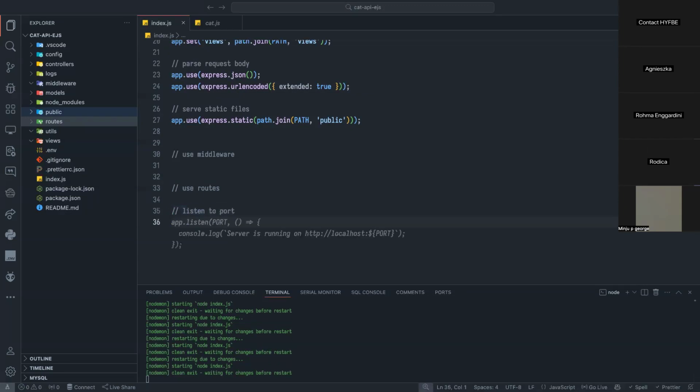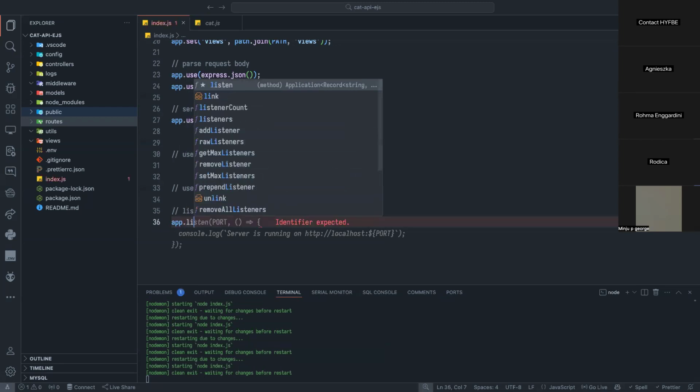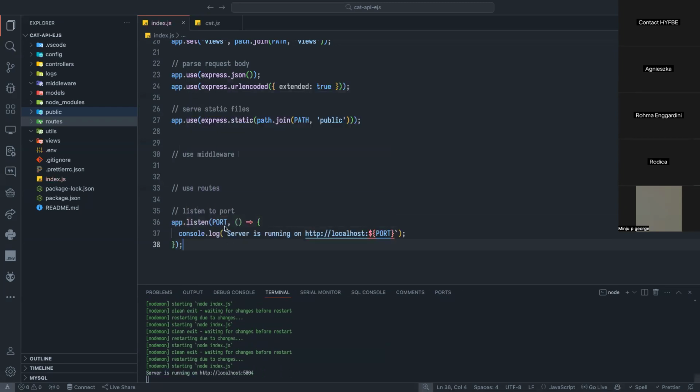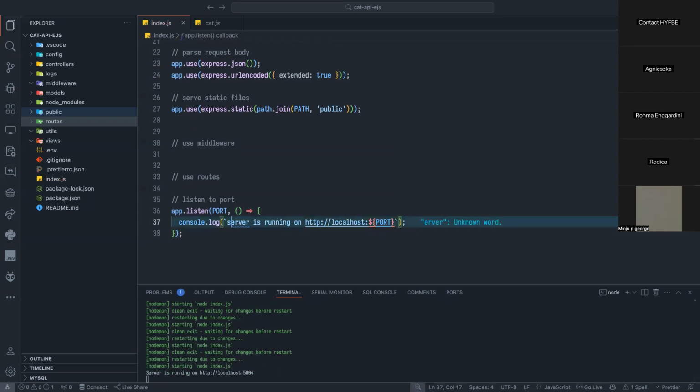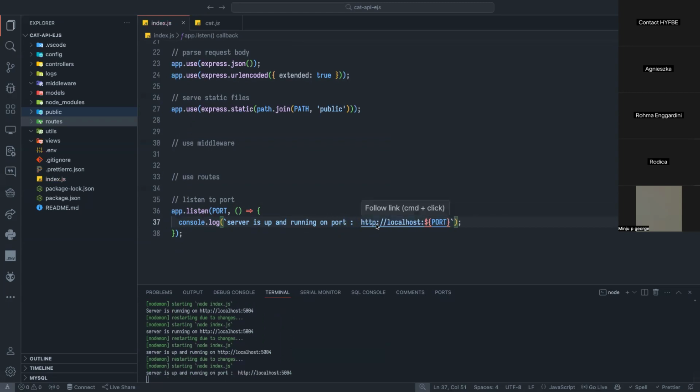To listen to the port, I just need to say dot listen and take two parameters. The first parameter is the port, and the second parameter is the callback. Server is up and running on port. I can just add the port like that just to make it interesting. HTTP. Do not add HTTPS because HTTPS we use for production. Now we are in development. HTTP localhost, and then I have my port. And that should be okay.